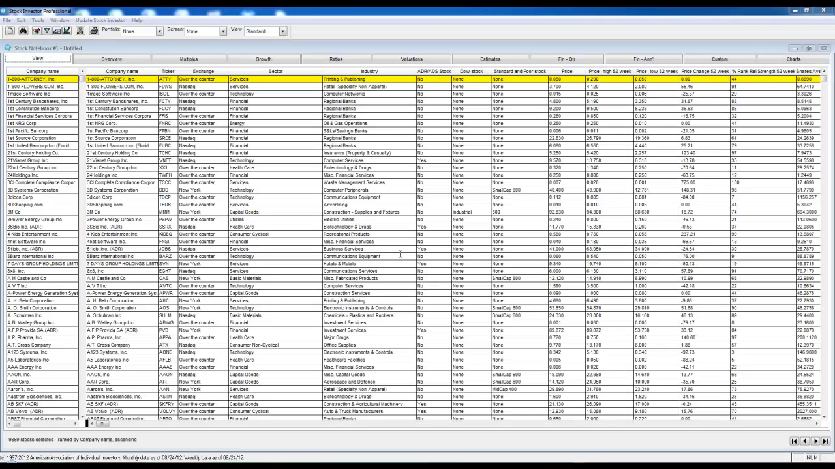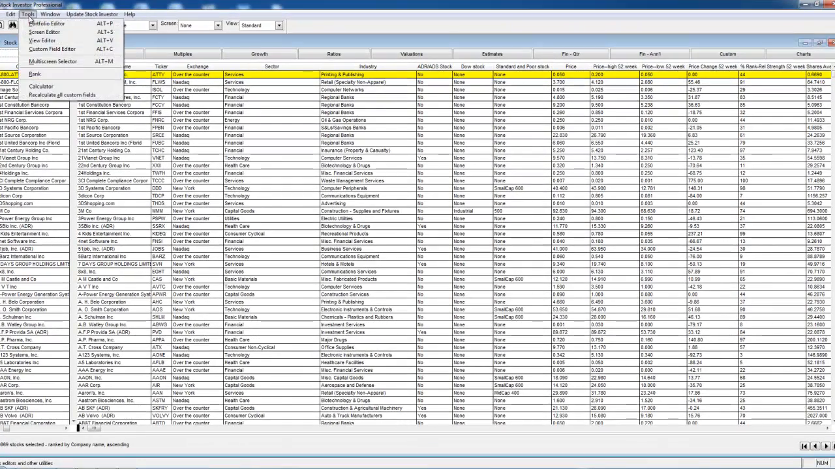Stock Investor Pro offers over 2,000 data points available in the program. No matter how powerful a stock screening program is, there will always be data points that investors are interested in that aren't listed. In Stock Investor Pro, users have the ability to go beyond the thousands of data points available by creating their own custom fields. In this video, I'll create a quick custom field using the growth rate function.